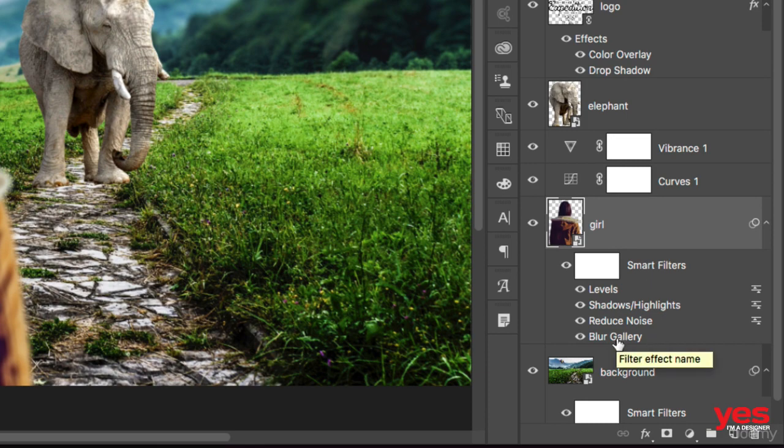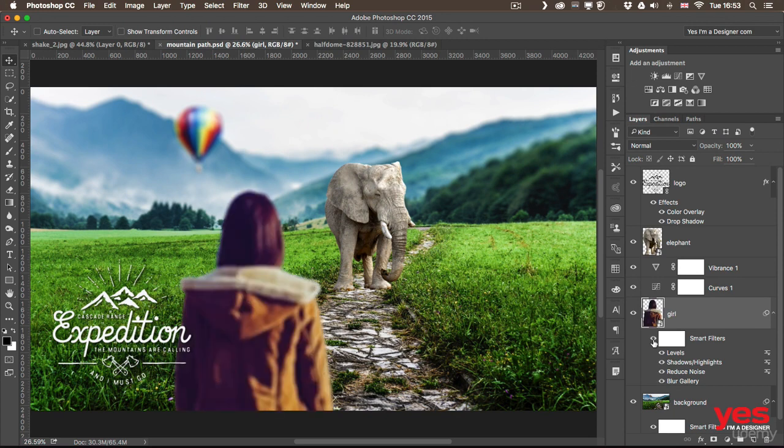So this is how it looks with all my filters and adjustments, but everything is stacked up here as smart filters. So I can turn all of them off or back on, and I can even turn them on and off individually. So if I feel like I don't need the blur gallery anymore, I can just turn it off and see the result. And then I can even turn off reduce noise if I want to. So now I only have levels and shadow highlights on the girl.